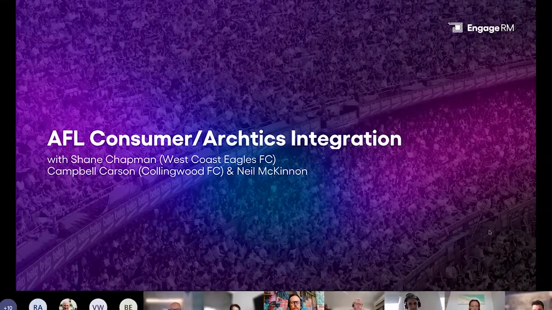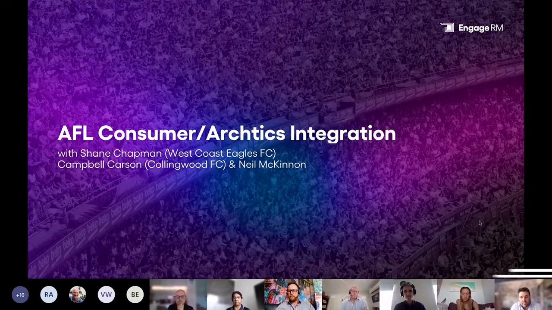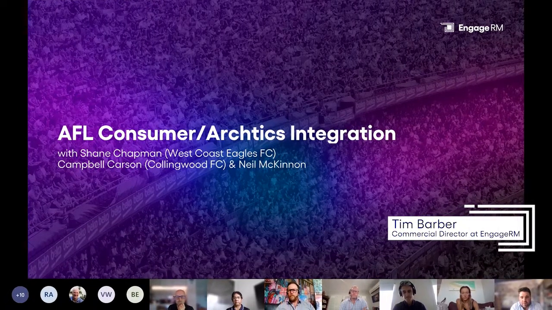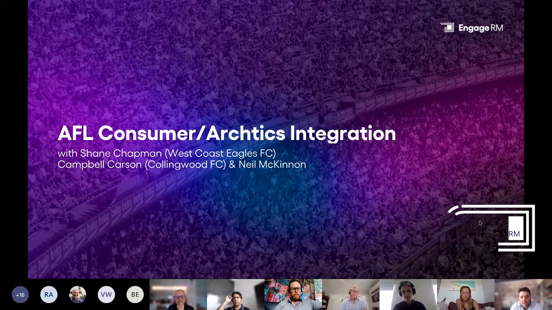Next up, we have very focused on the Arctics integration, but it's not the only part of it. It's really kind of how to centralize consumer data, and then once you've actually centralized consumer data, how do you action that to be able to kind of deliver benefits and outcomes to the business.